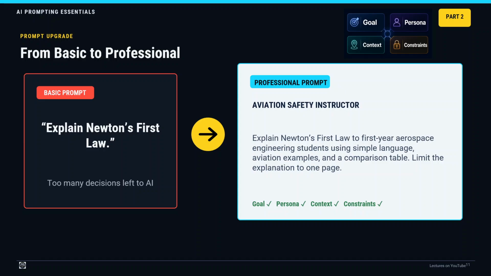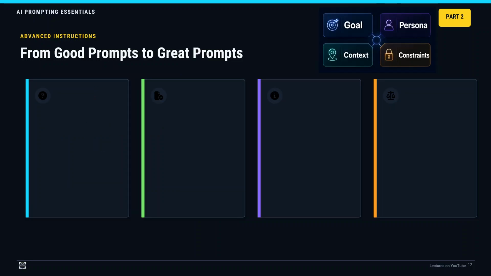From good prompts to great prompts. For complex tasks, the four-question framework can be strengthened with additional instructions. Ask AI to request clarification. When important information may be missing, say, "Before answering, ask me any necessary questions to clarify missing information." This is especially useful when the task depends on details you may not realize are important. It prevents the AI from silently making avoidable assumptions.